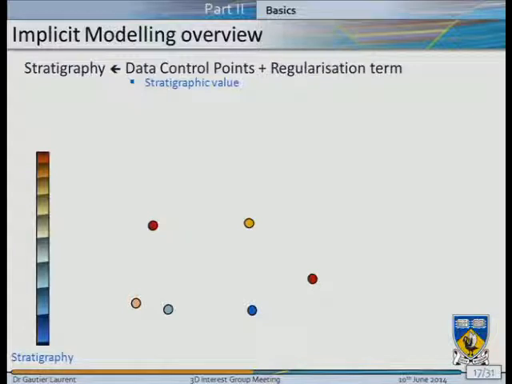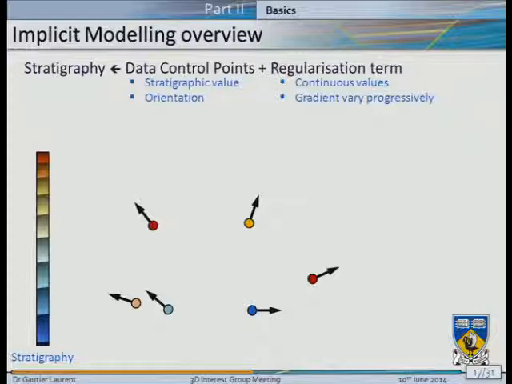So the observation, there are stratigraphic values we can see at some points if we know this information. The orientation of the bedding too. Okay. And the regularization term would be to have continuous values first and try to make the gradient vary smoothly or try to respect the way, in general, the data vary in the space.